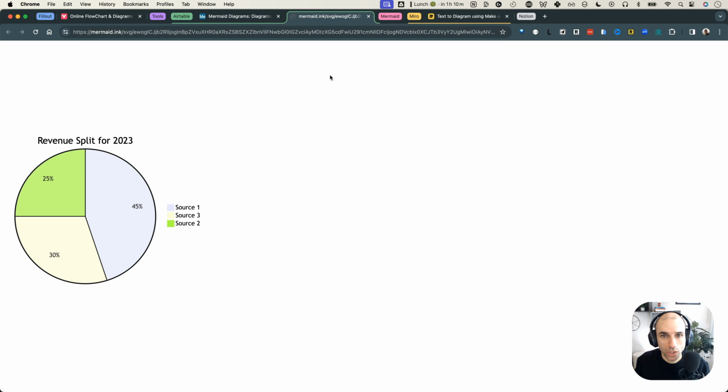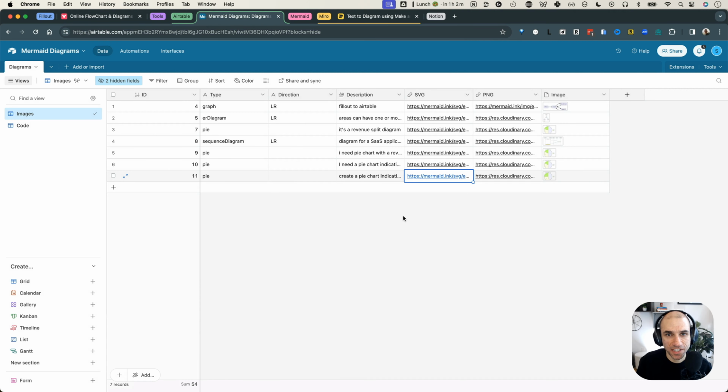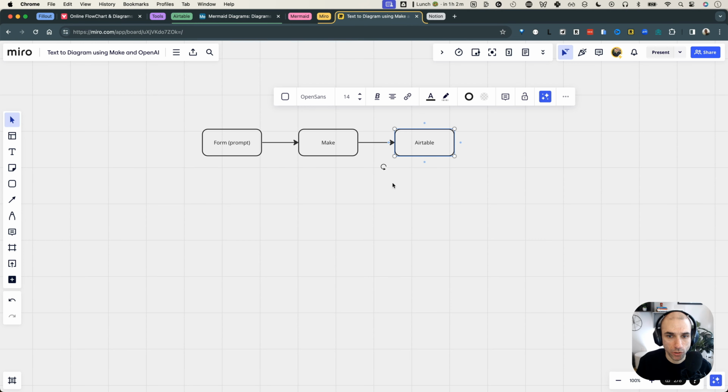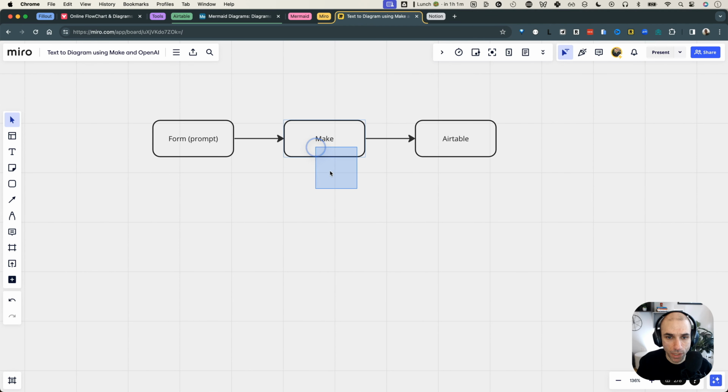Perfect. Okay, so what exactly is going on? How is this magic happening? The best way to explain it is to go back to the Miro board and draw it all out. So what I just showed you is that we entered a prompt, it went to Make, did its thing, and then finally placed the diagram in our Airtable base as we just saw. So let's now zoom in on the Make aspect and see what all we need to make this happen.